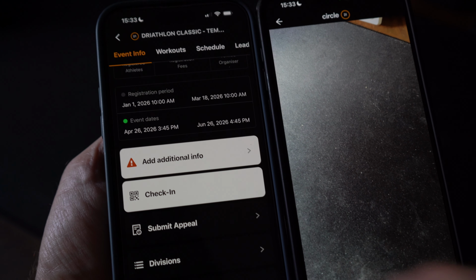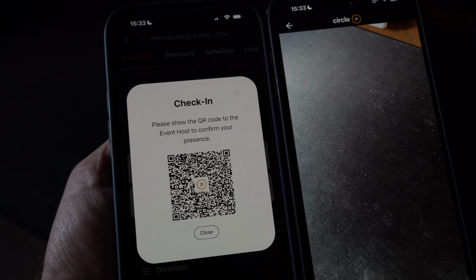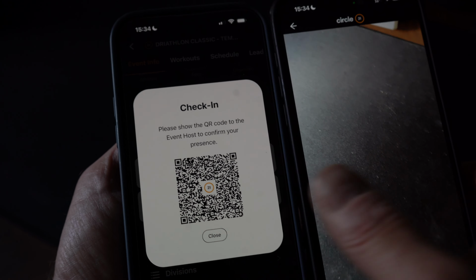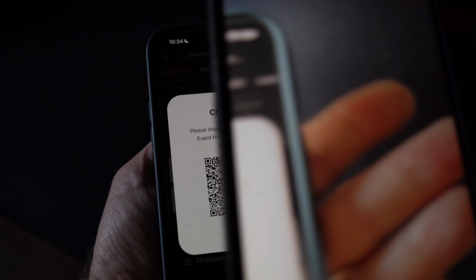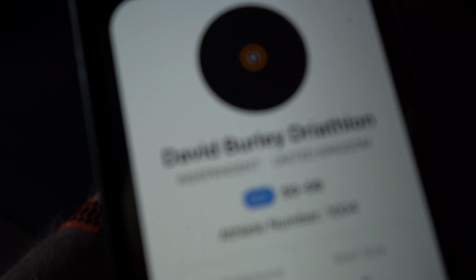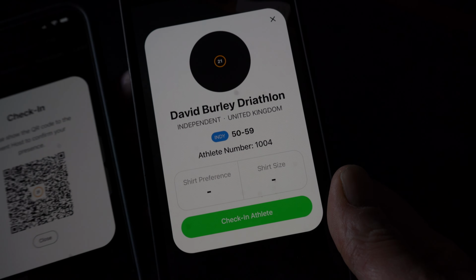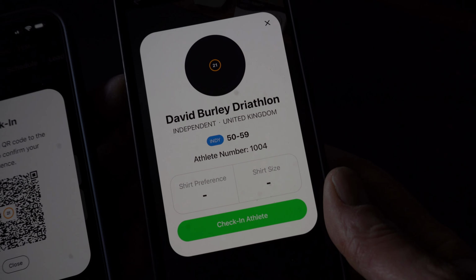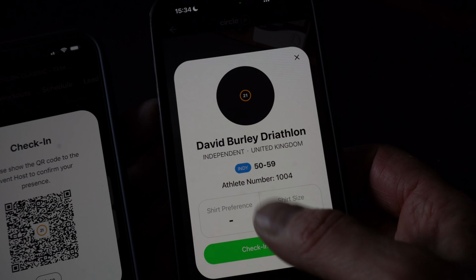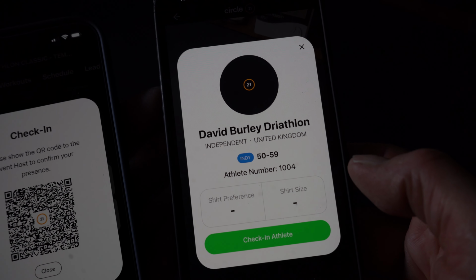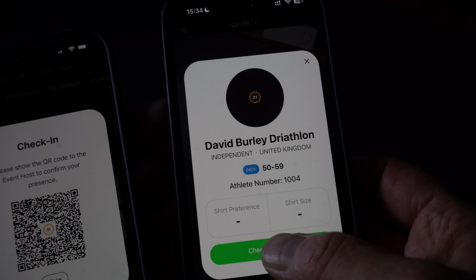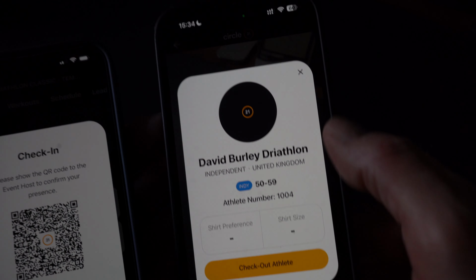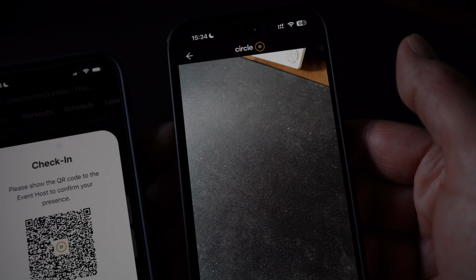So they click check in like that, and then it shows you a different kind of code, a little QR code. We use the other phone I've got here to scan it, and that basically does the same sort of thing as you looking it up. So it's now come up with the name. This person has already signed the waiver, so we don't need to do that. We just need to do the check-in. So we click the check-in button, they're checked in, and it's as simple as that.